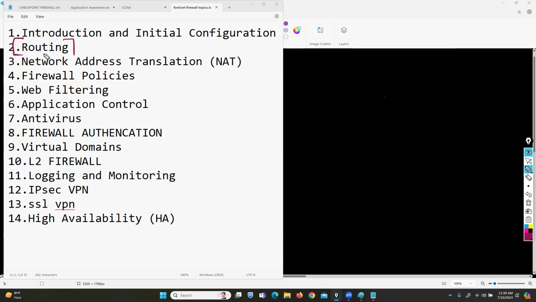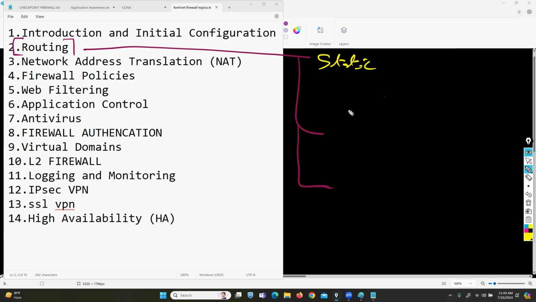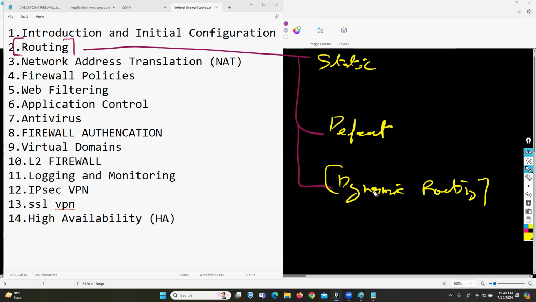Into this routing concept training, I'm not telling you about the story. What is static routing, default routing, dynamic routing? You are familiar with this concept. Here we'll focus on how to implement routing concepts like static routing configuration, default routing configuration, and dynamic routing, or you can say advanced routing concept, in Fortinet firewall device.